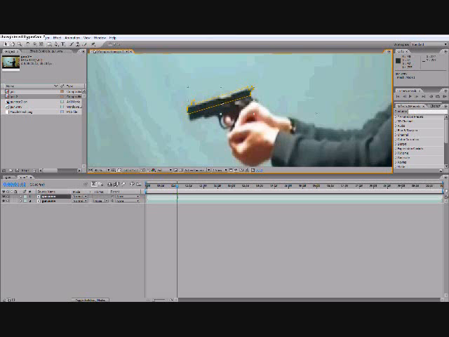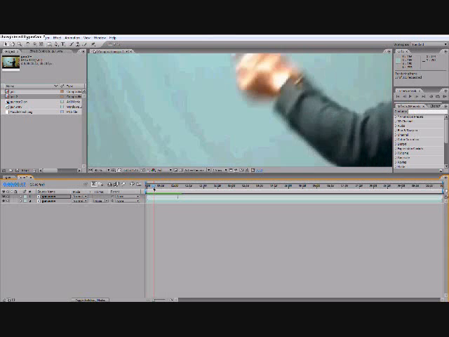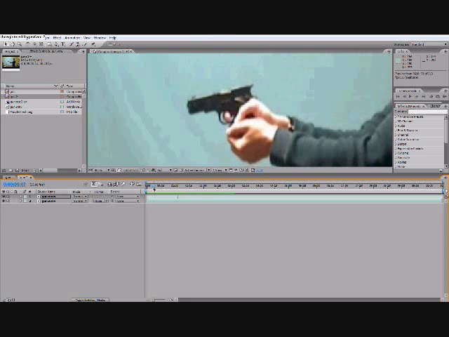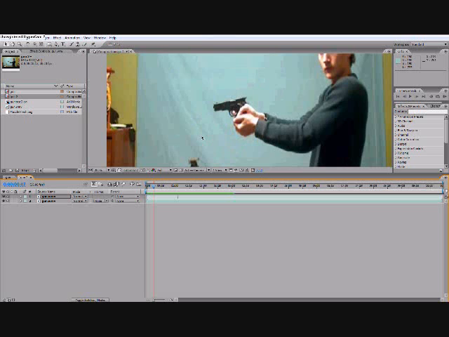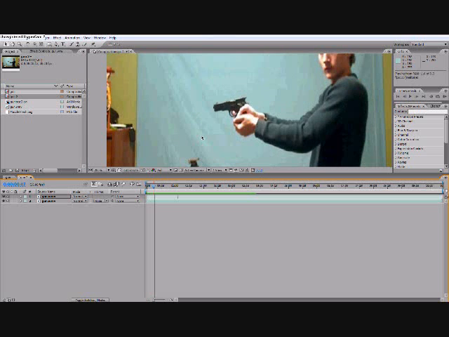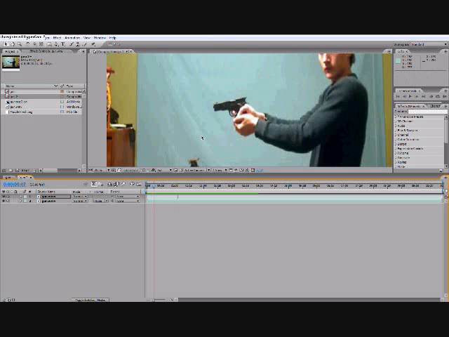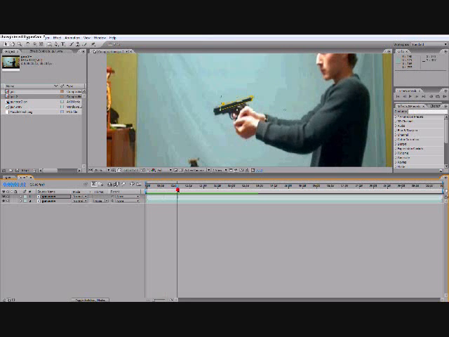Okay, now push V on the keyboard, or go up here and push the arrow, pointer cursor, and you're going to take this and move it back just a little bit. You don't want to move it back too far. But then, if you play it, now, it'll look like there's a blowback, even though there's no blowback. So now you've got your blowback.